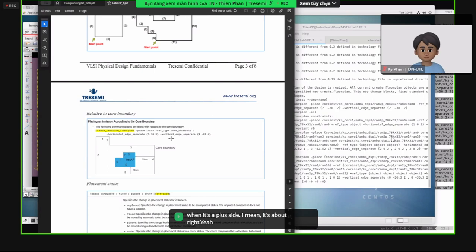And for the vertical, it's 4 and 4 with this one, right? And then it's minus 20. That means instance A is on the left side of the reference edge, right? If you do a plus 20, then it's going to be over here, right?